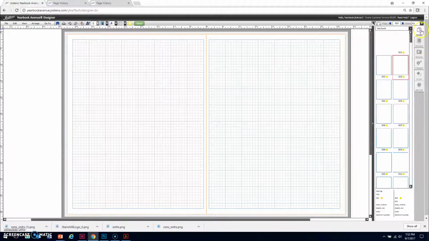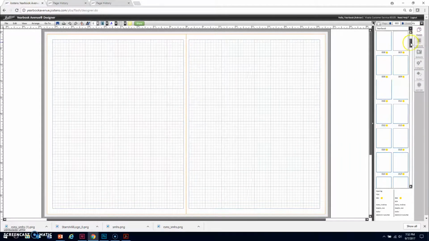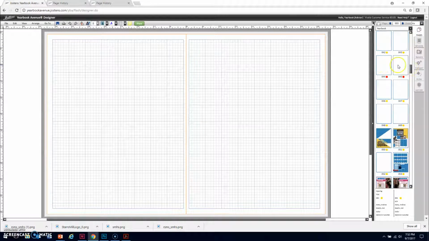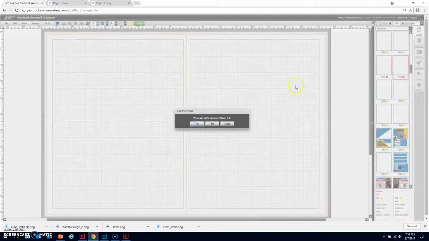In this video, we're going to do a brief overview of the palettes inside the Page Designer. You'll see them on the right-hand side of your screen. Clicking on Pages, this is different from templates. This is actually the mini version of your yearbook ladder. As I scroll through, if I want to access pages 44 and 45, I simply click on them.